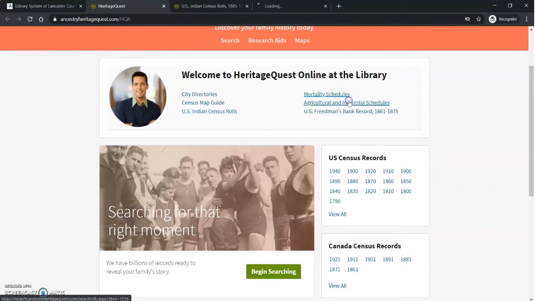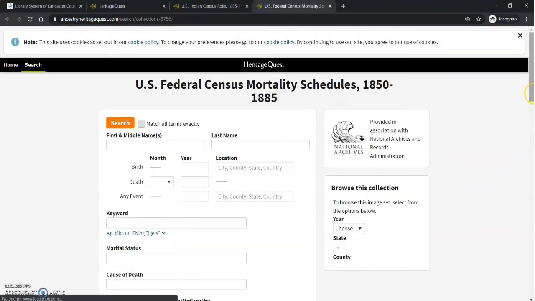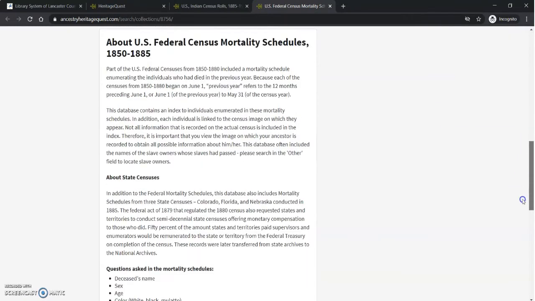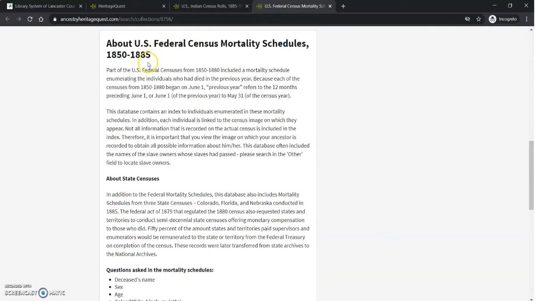The next thing we're going to talk about is mortality schedules. So let's see, it's from 1850 to 1885. That's a pretty short range, all things considered. Part of the U.S. federal census from 1850 to 1880 included a mortality schedule enumerating the individuals who had died in the previous year. Because each of the censuses from 1850 to 1880 began on June 1st, previous year refers to the 12 months preceding June 1st.